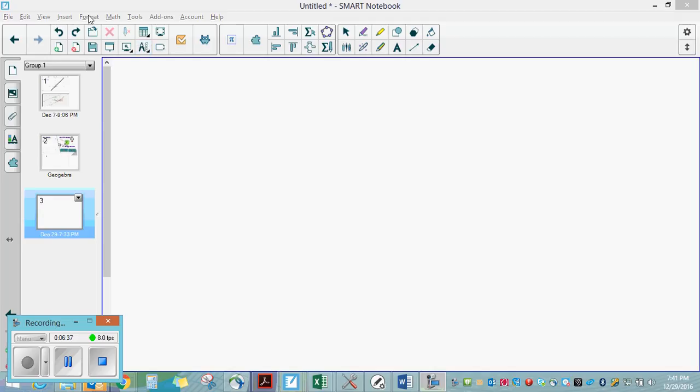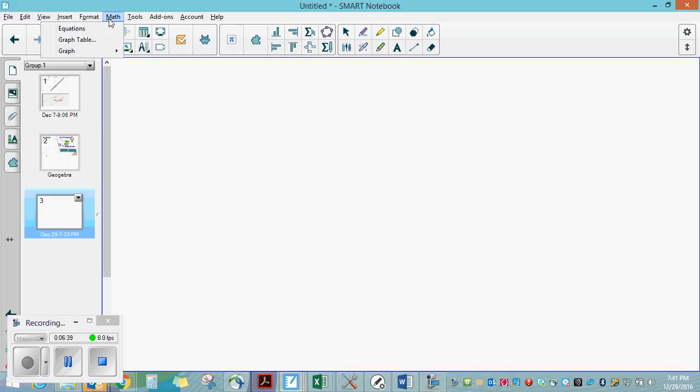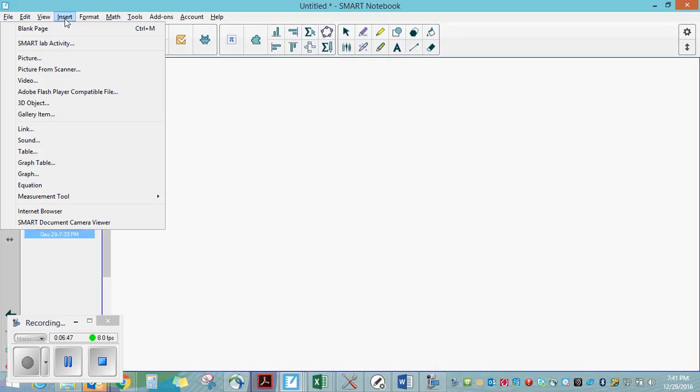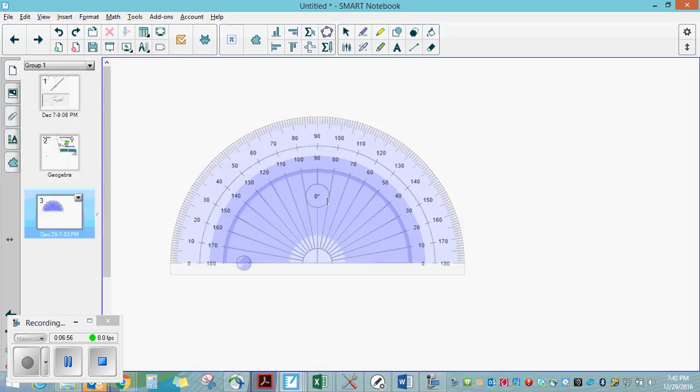Other options you do have, I would always kind of refer back to our math. You can put graph tables, you can put a number line built in there, a different quadrant chart. You also have the ability to, when you go up to insert, our measurement tools that we were talking about before, whether it be a protractor, a ruler, or a compass. I'm going to go ahead and insert a protractor here.